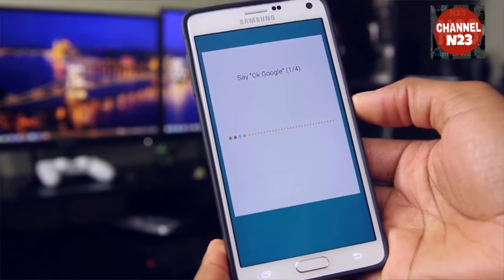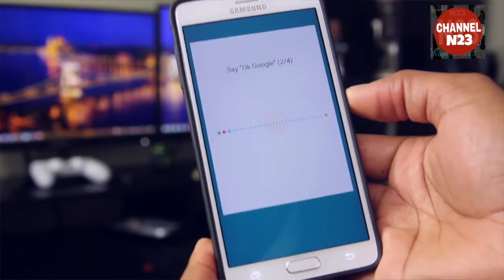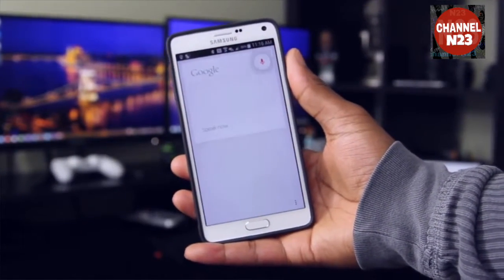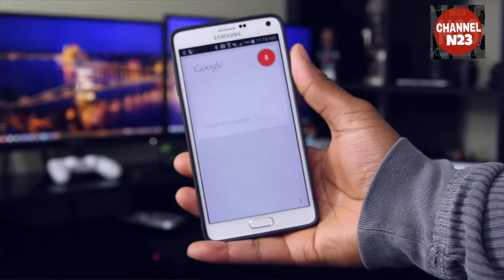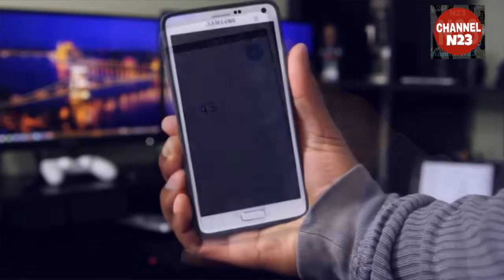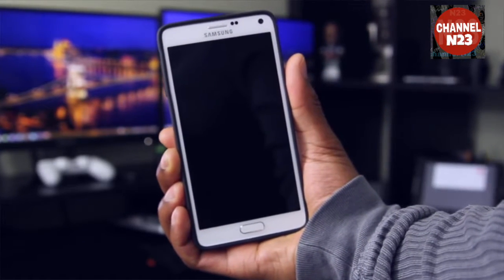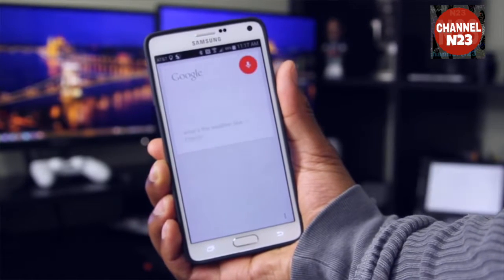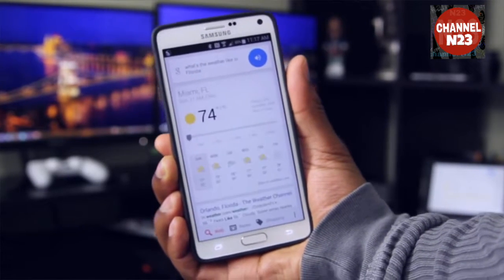Okay Google. So train your phone to listen to your command and you're all set. Okay Google. It's like having your own personal assistant. What's the weather like today? Okay Google. This time we'll try from the lock screen. What's the weather like in Florida? It's 74 degrees and clear.